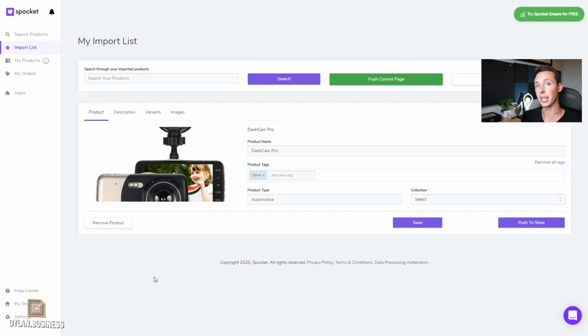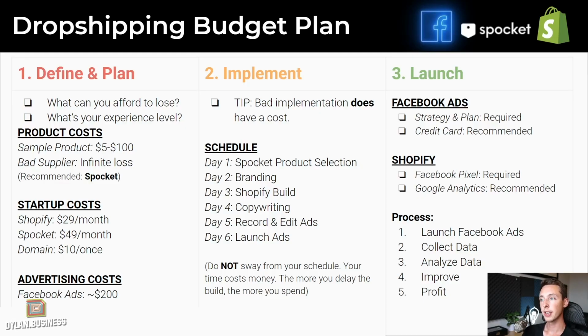So with that said, let's hop over to the plan now that you understand how to go about this product selection phase with Spocket. All right, now we're on to the next portion of the schedule. So you spent about a day on selecting your Spocket product, getting that integrated with your store. Now it's time to go on to branding. And what does branding involve? Logo, brand guidelines, and simply a domain. Very straightforward. It shouldn't take you more than one day to do this.